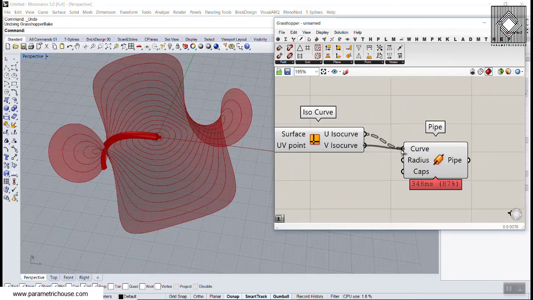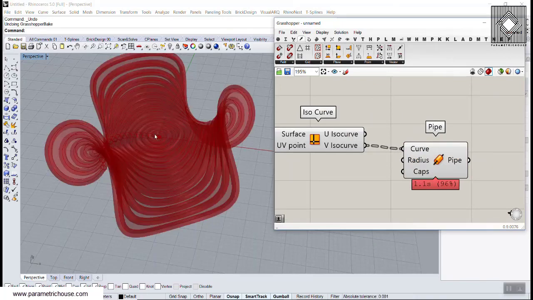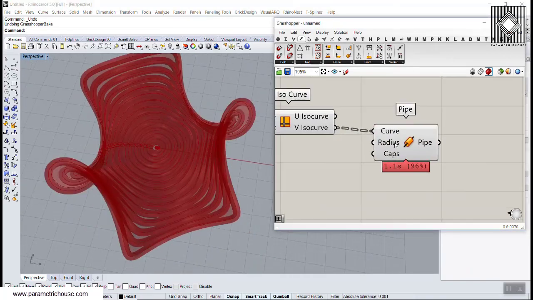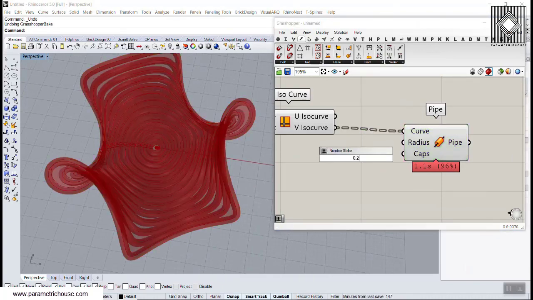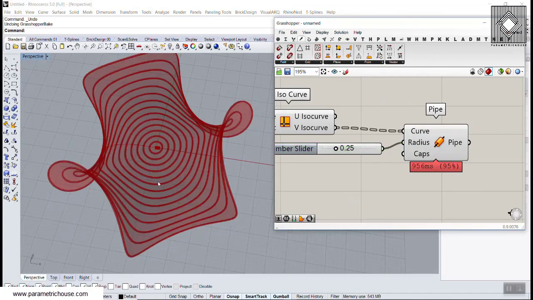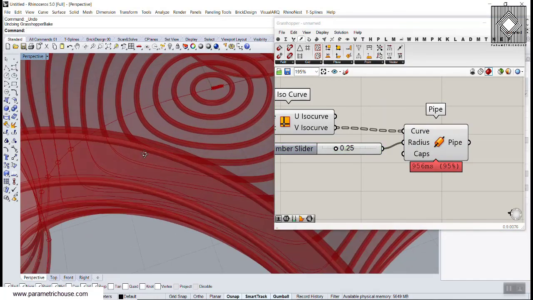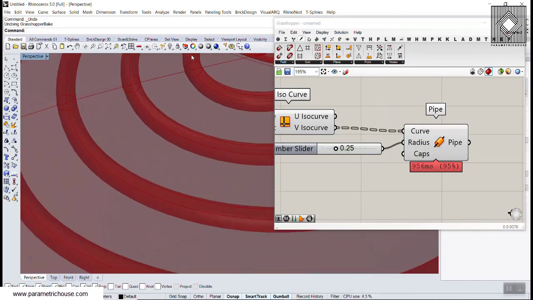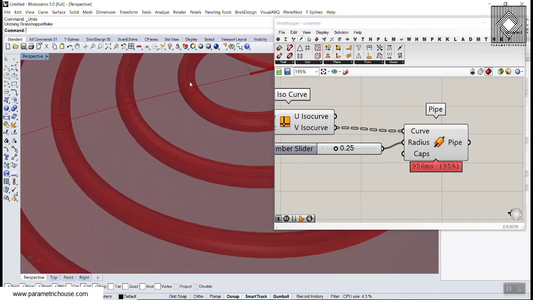I guess that's the V curves. Okay, so this is the V curves because the U just was one of those. Let's just give this a radius, maybe 0.25. Okay, here we have this. Okay, because this radius is 0.25, we have to offset this surface exactly by that.